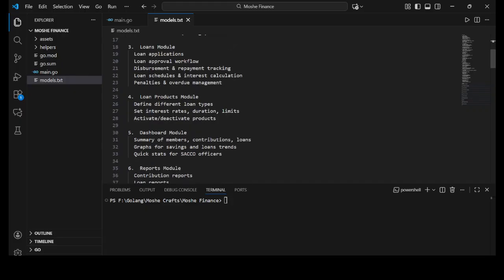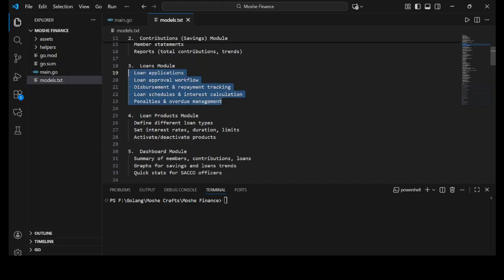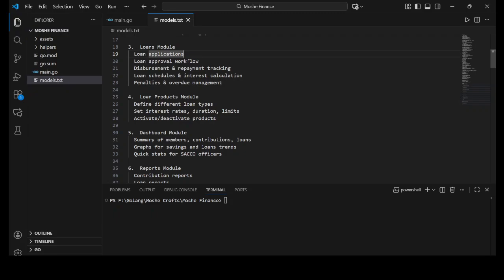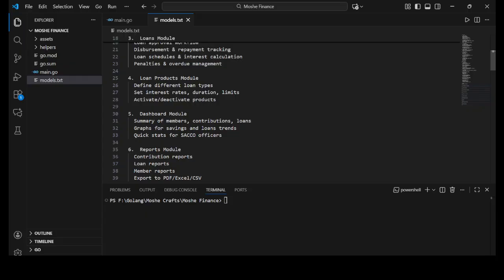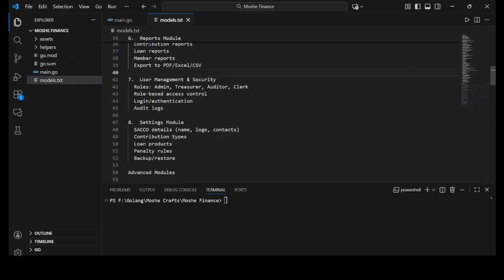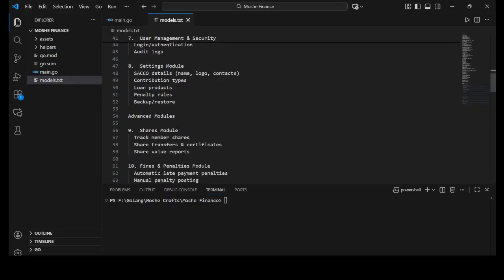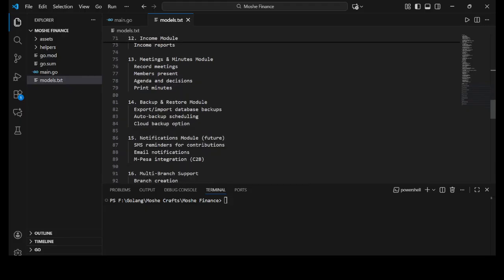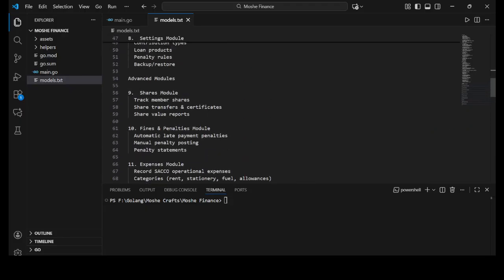We have the loans module. If for instance somebody wants to take a loan, of course we have to check for their histories, the payment schedules, loan products, dashboard reports, user management. These are the people who are able to access our software, the settings, help module, and all these modules we're going to be implementing them.